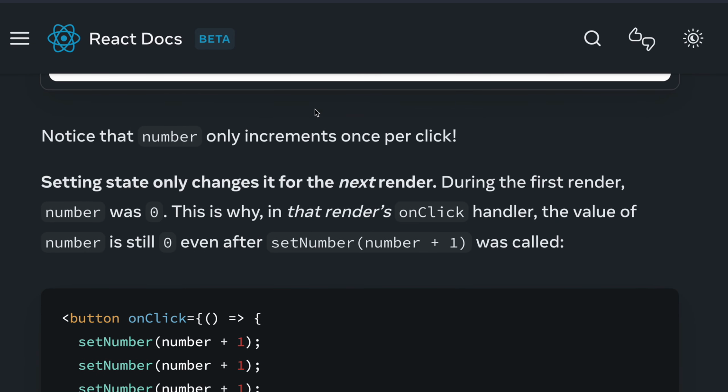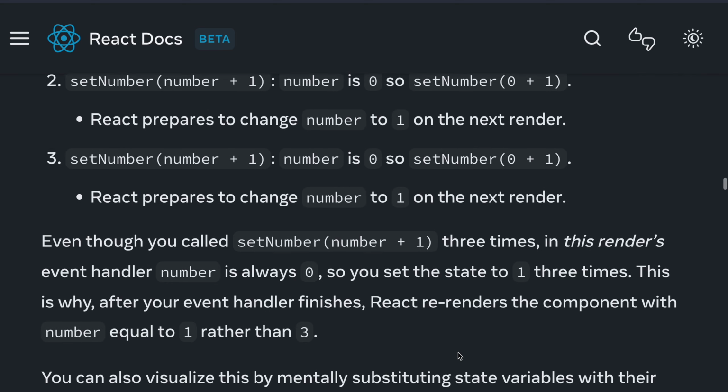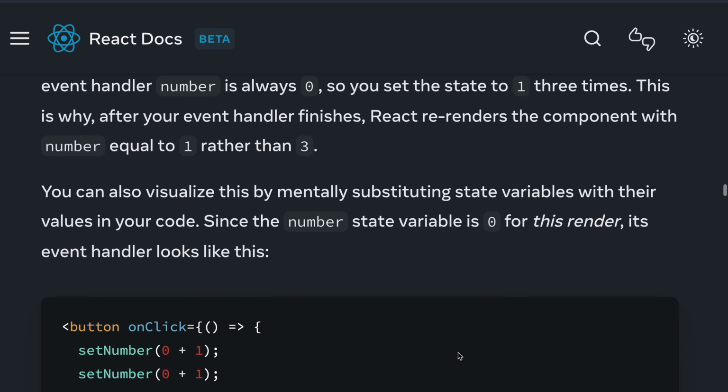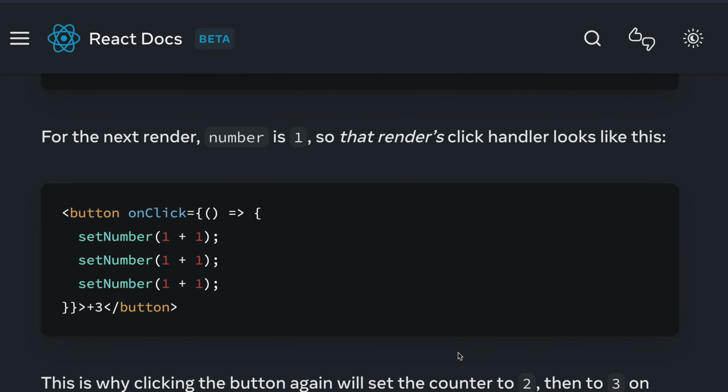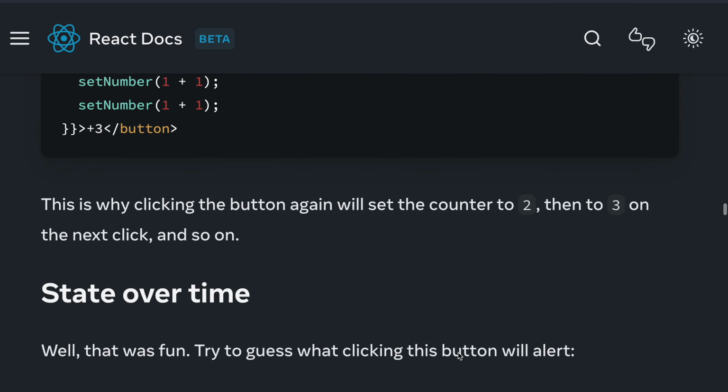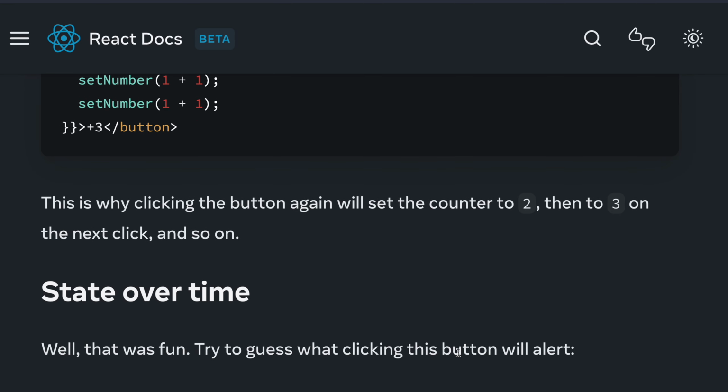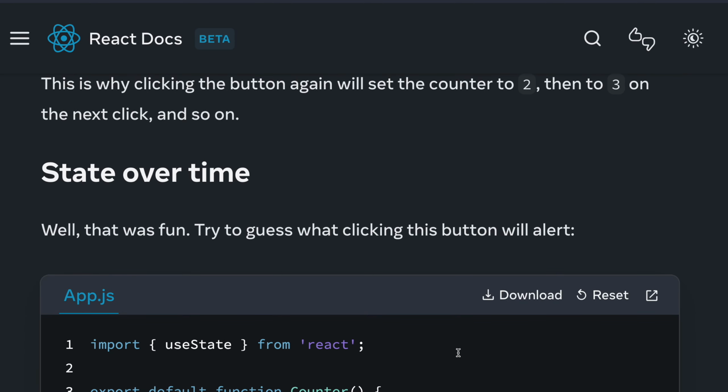Notice that the number only increments once per click. Setting number only changes the next render. During the first render, number was 0. That is why the click handler's value is still 0 when setNumber(number + 1) is called. We have already seen this. Cool. So state over time. Let's see this. This is very important.